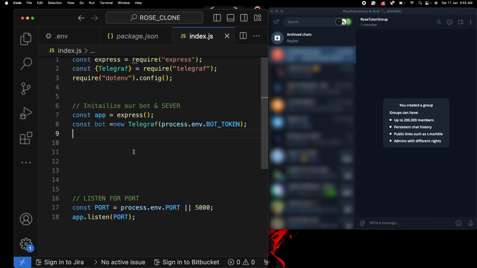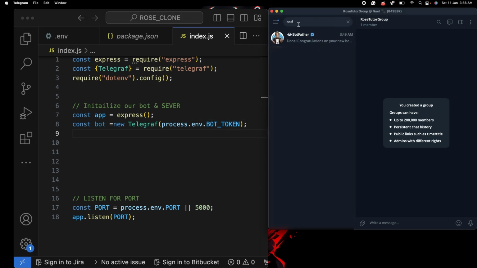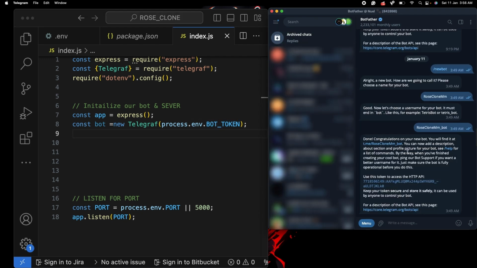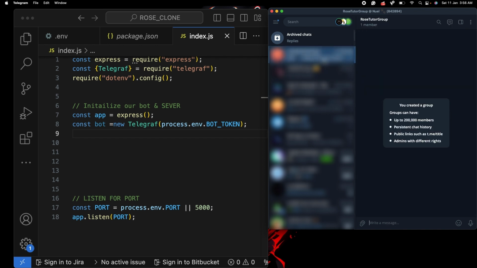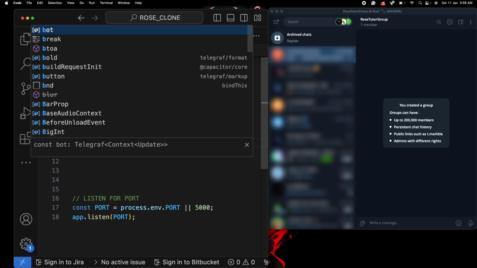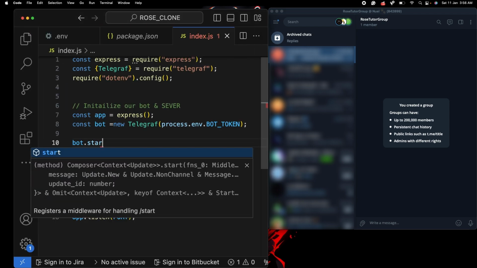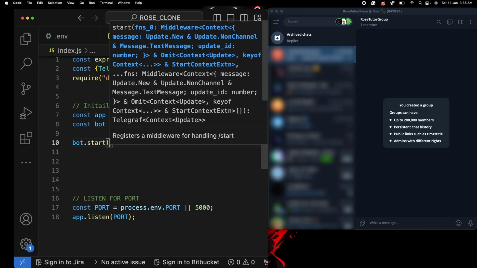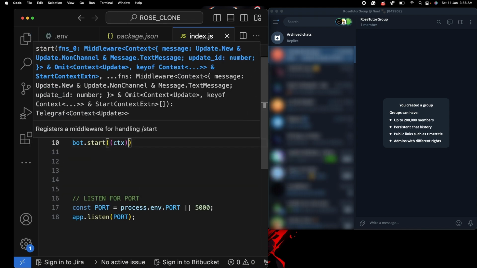Okay, with this we have our new instance of our bot with our token, our bot token. This token is what we got from BotFather. If you check, you see it here. This is the token. So first of all, we'll start by checking if you are getting the token. We'll start with bot.start. This is just like an event listener. Do you get me? An event listener.